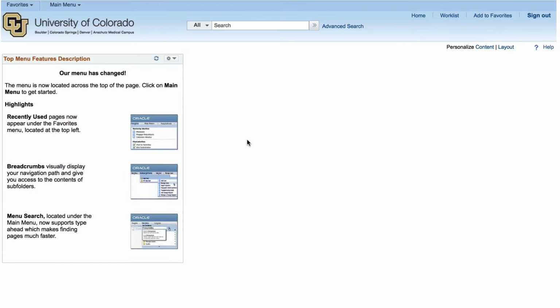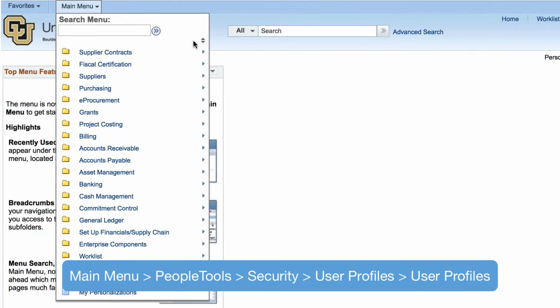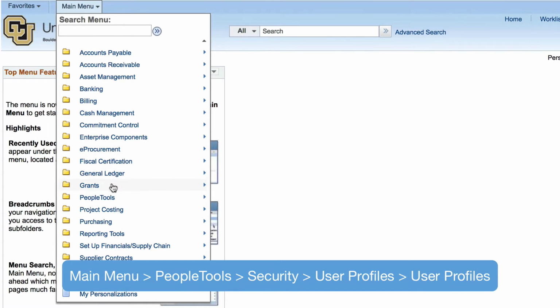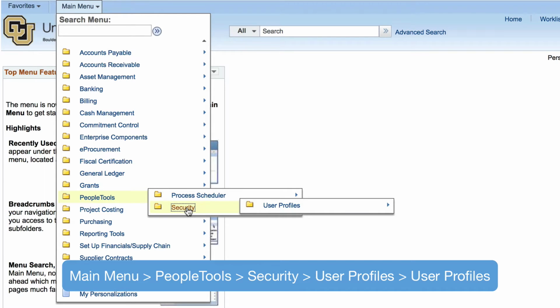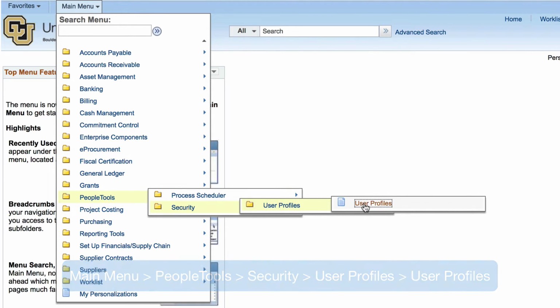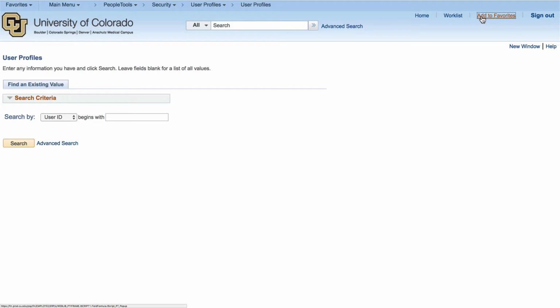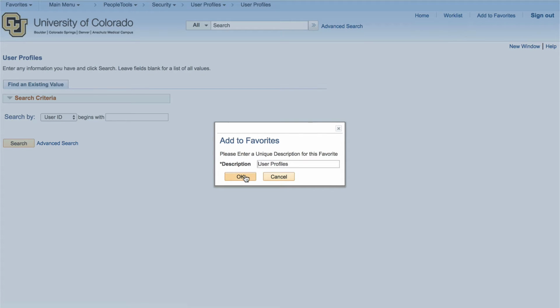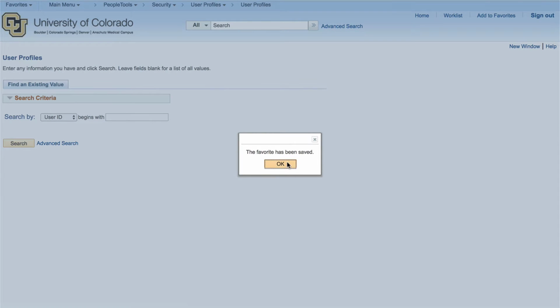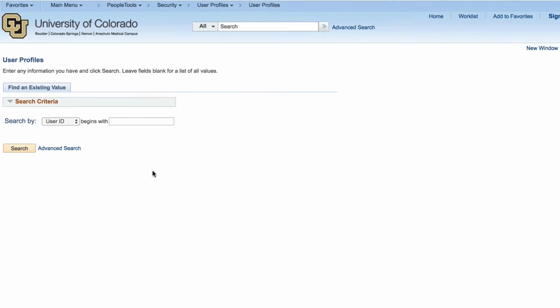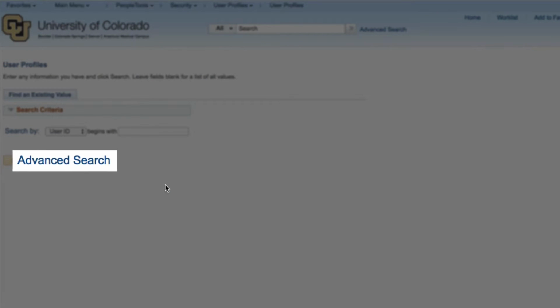Here's how it works. Navigate to Main Menu, People Tools, Security, User Profiles, User Profiles. If you might do this often, you can set this as a favorite. On the Find an Existing Value tab, click on Advanced Search.